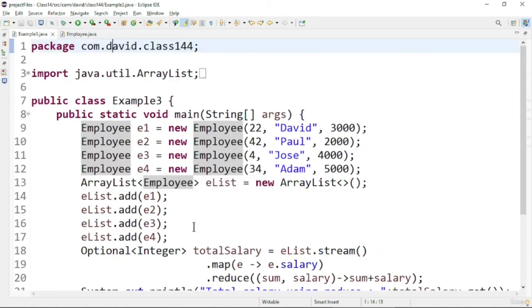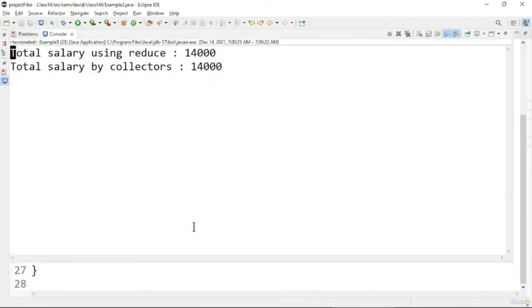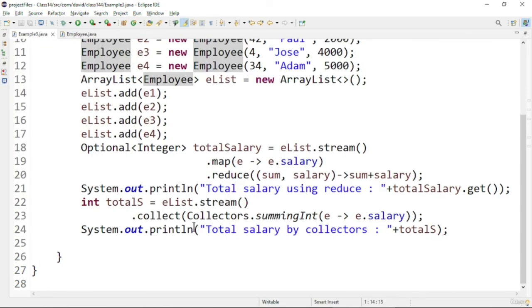So let us see the output of this program. Here you can see the total salary is calculated by both methods. So this is how we can use the collect method and the reduce method in the Streams API. Now let us see another program based on the Streams API.